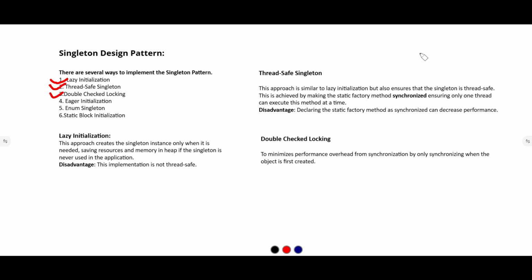Now coming to the lazy initialization. What is lazy initialization? Basically, create the instance when it is required. So we can save memory and resources if the singleton is never used in the application. So quickly, let's do some hands-on on lazy initialization.